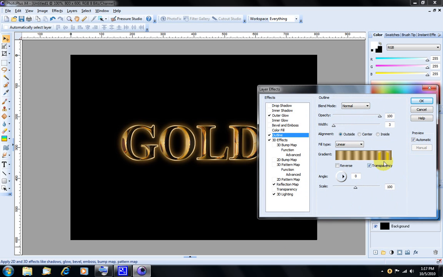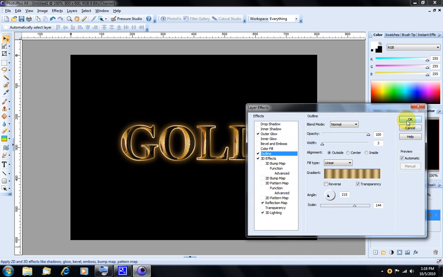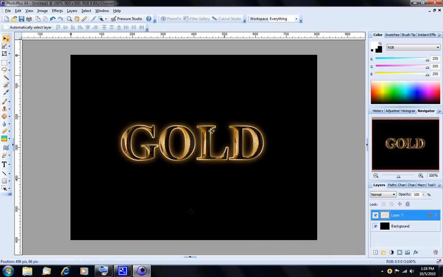And say OK. We are going to turn the angle down to the bottom. And we're going to play around with the scaling. Just maybe take it up a little bit. And play around with the angle a little bit just to get some shades of color all the way around it. Yeah. That looks pretty good. We're going to say OK to that.